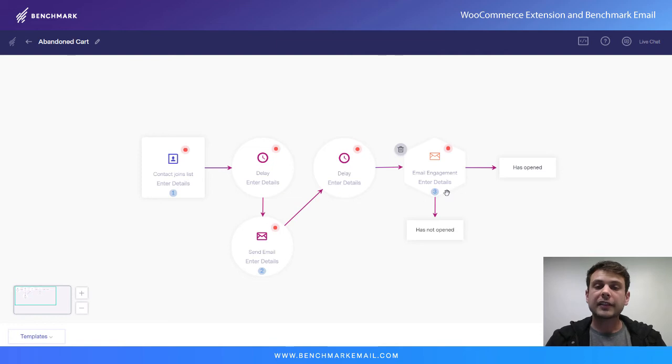And pretty much in a nutshell, that's it. This is the basics of the WooCommerce integration, how to set it up with your Benchmark Email account, and how to do the 2 most important things once you set it up: a welcome campaign and an abandoned cart automation.